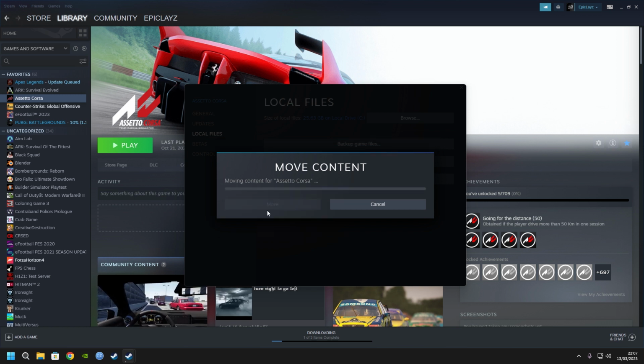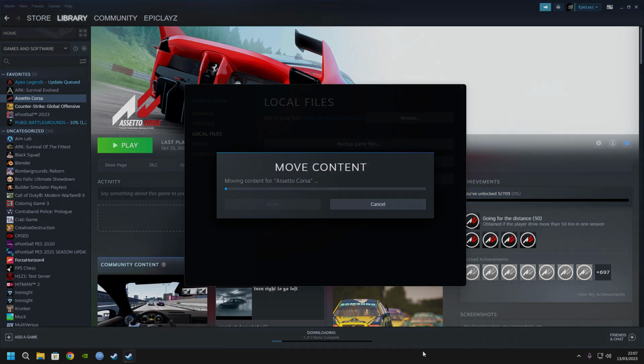Select the disk where you want to move the game to. Click on Move Folder to confirm the move. Steam will begin moving the game's installation files to the new disk location. This process may take some time, depending on the size of the game and the speed of your disks.